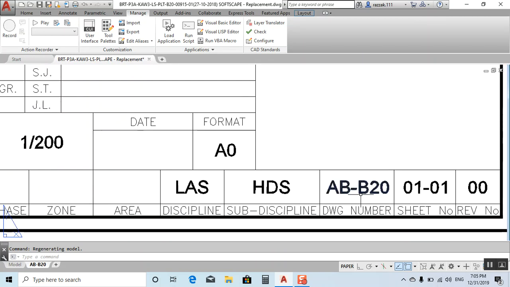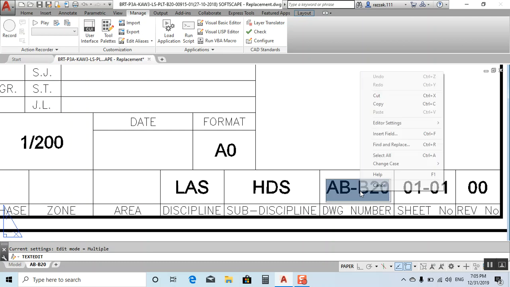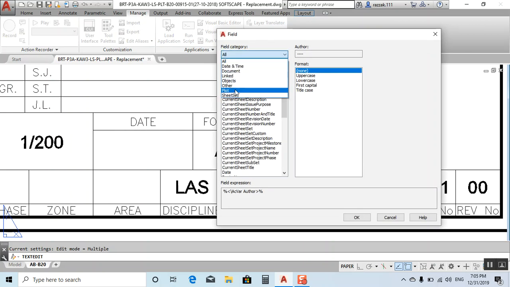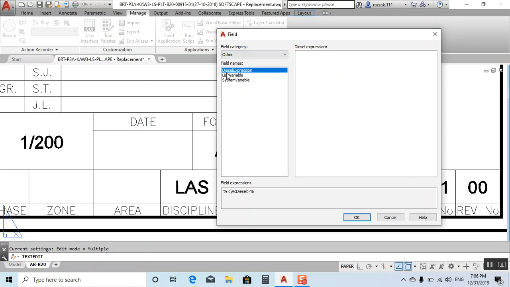First of all, we will make this drawing number an insert field, so it will update automatically when we are creating multiple layouts. Just select the text. This is a normal text. Click on insert field, go here, click on other, and click on digital expression. Here you have to type the code: $ open bracket getvar, just getvar, then c tab and close. This is the formula. Okay, click OK.